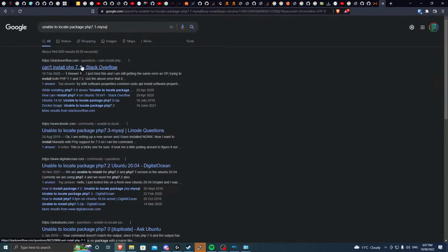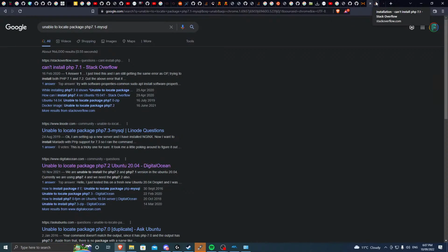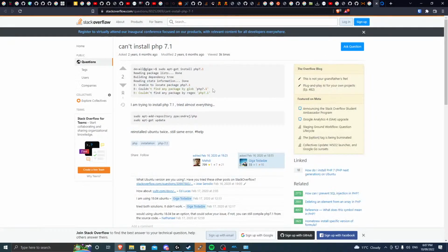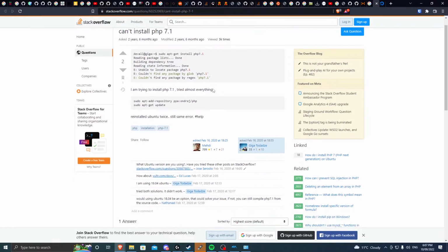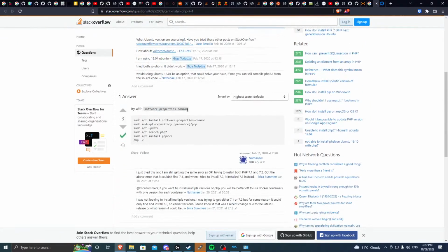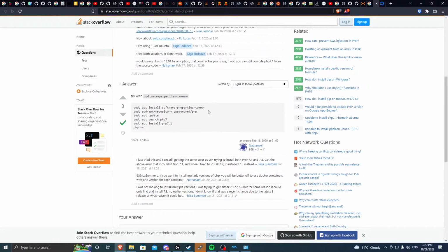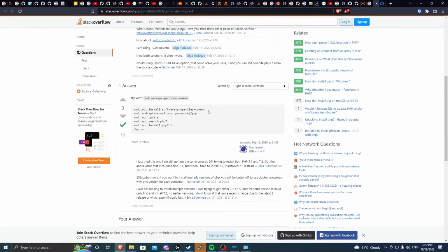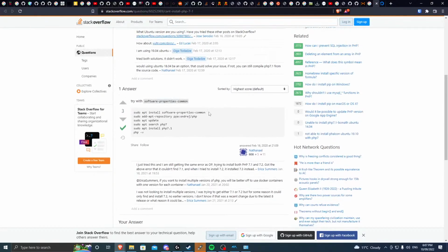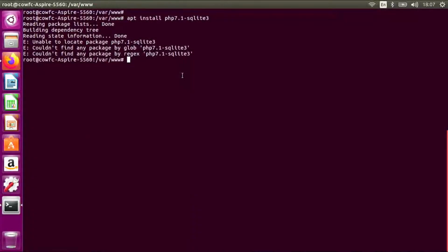Don't think so. We can just go on Stack Overflow and DigitalOcean. Try with software-properties-common. That's what I did though. Is PHP 7.1 even installed? That's actually a good point. Is PHP 7.1 even installed on the system?